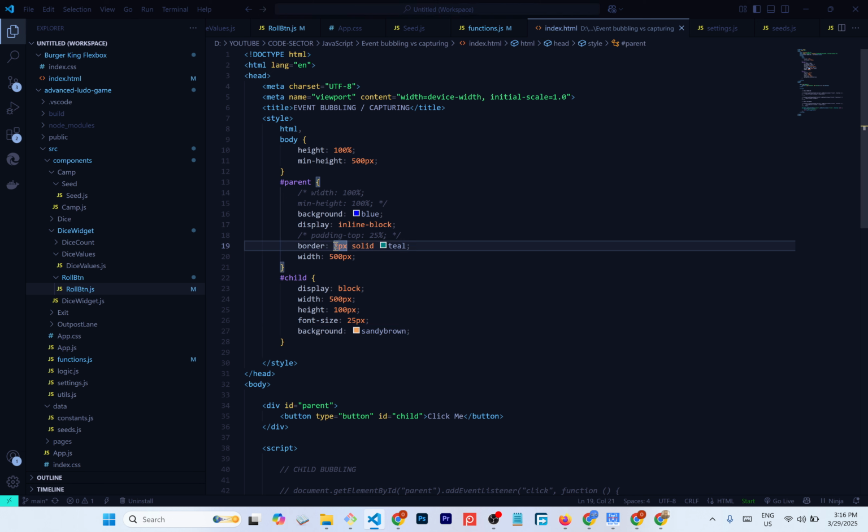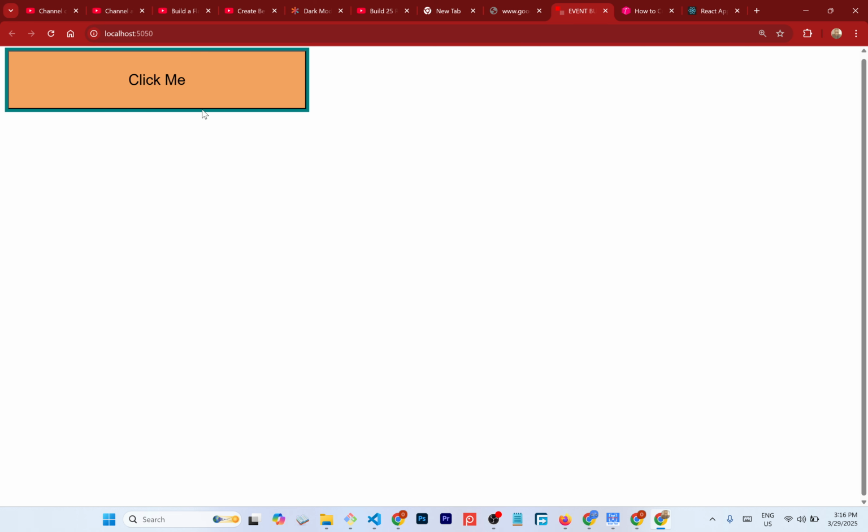Thick, solid. So that should be something like this. Now, this is the parent, and this image is the child. This is just for you to see. Now, if I click this, it says child clicked.